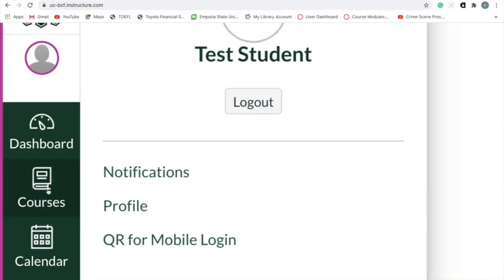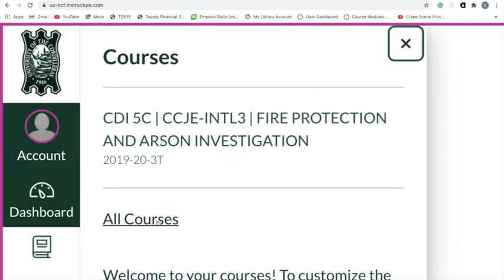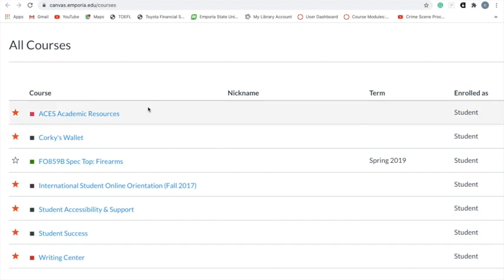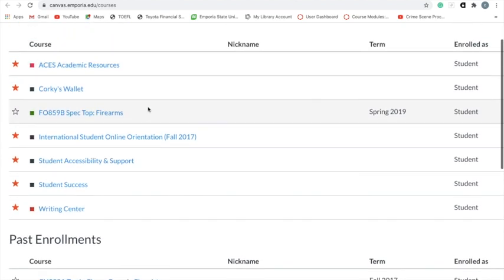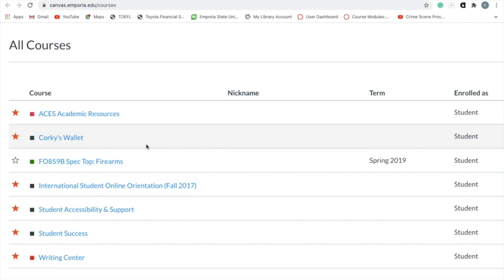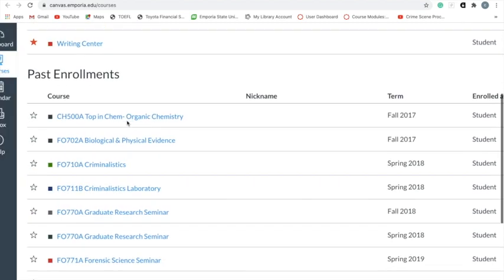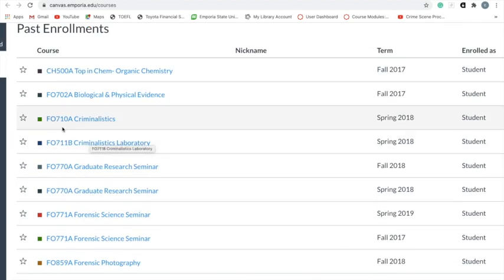Next, let's look at courses. Once you click this icon, you will find a list of courses that you are or have been enrolled in. So let's click that. Once you click that, you will be directed to this page. This page contains all the courses that you are currently enrolled in, including your past enrollments. You can choose which one shows up on your dashboard by clicking the star.